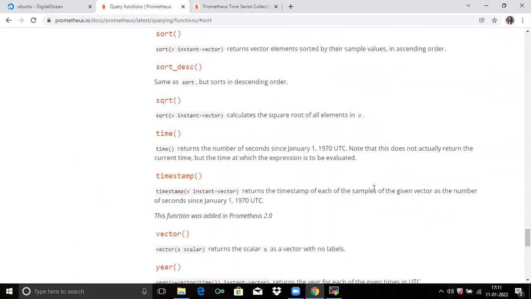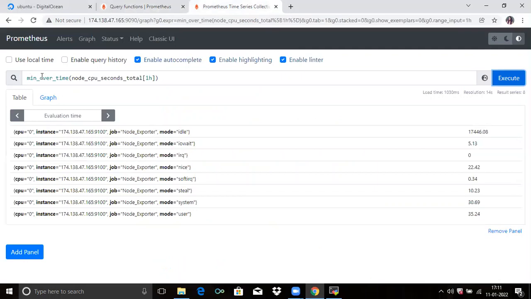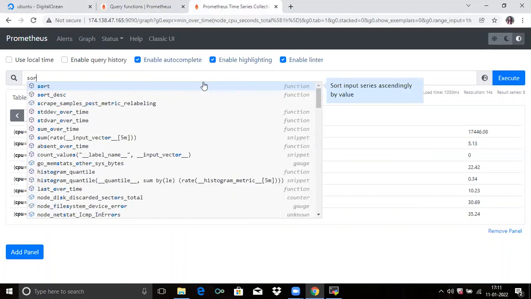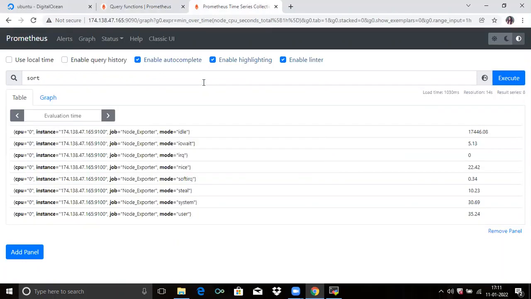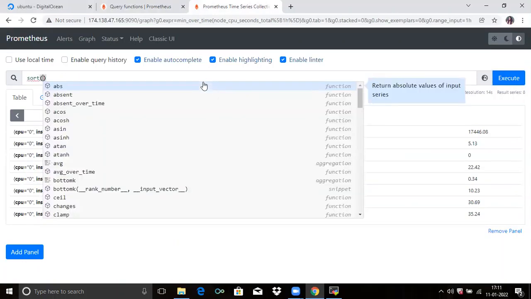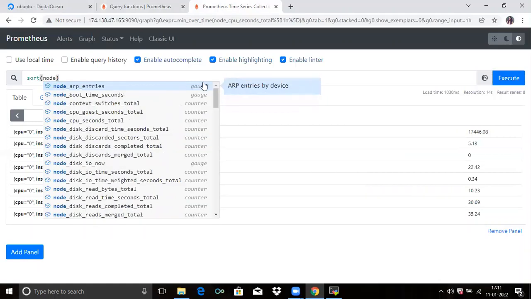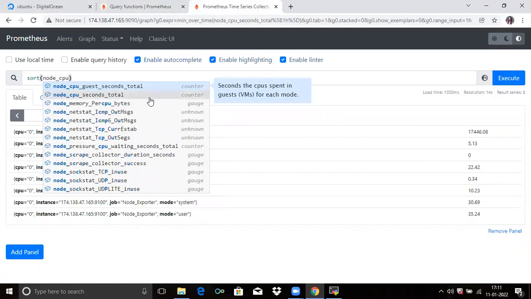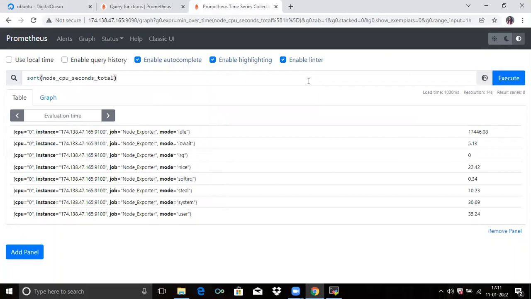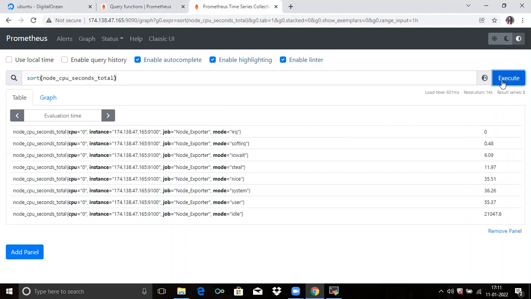Now the next function we are going to understand with an example is the sort function. It returns vector elements sorted by their sample values in ascending order. Let's understand with an example. Firstly remove this. Enter sort, then our expression in brackets: node_cpu_seconds_total. Then if you click on execute, here you see it has sorted the time series in ascending order.